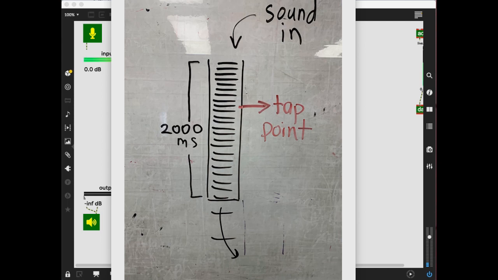First I just wanted to go over the theory of a digital delay. Essentially, with a digital delay, you need a device or an object that will store a certain amount of audio. In this example, I'm imagining a vertical tube where samples are stored, and the size of the storage is 2,000 milliseconds. So there's enough room to store 2,000 milliseconds worth of digital audio samples.